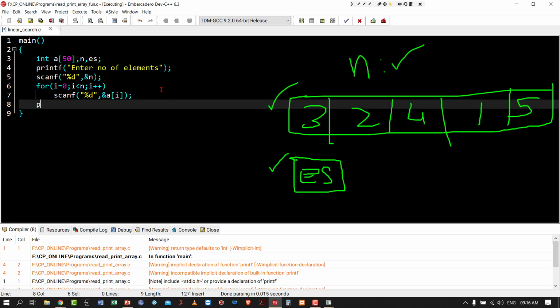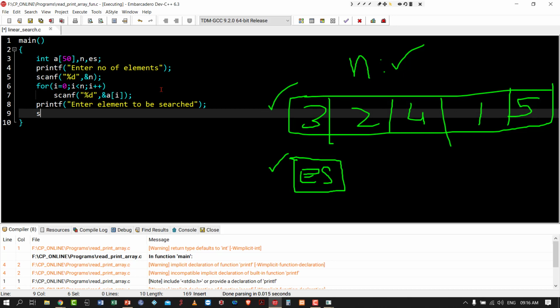Next, one more message I have to print. Printf, "Enter element to be searched." Scanf, I have to store it in ES. Percentage d, comma, ampersand ES.